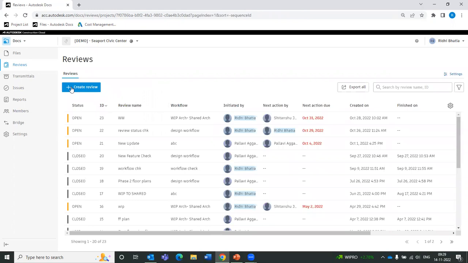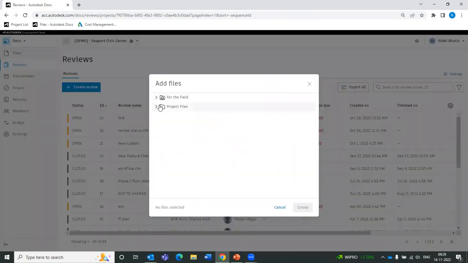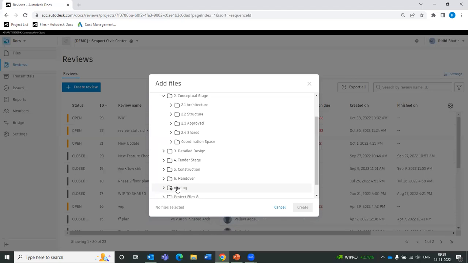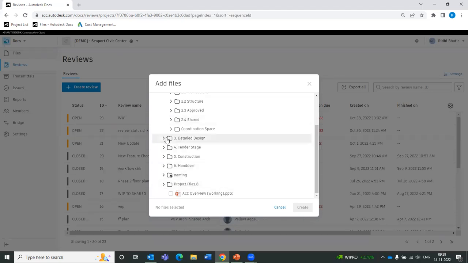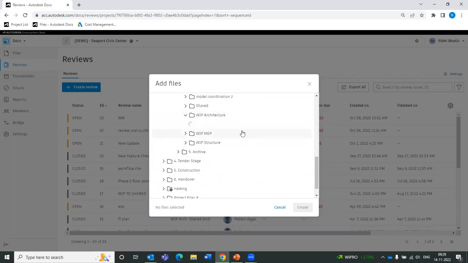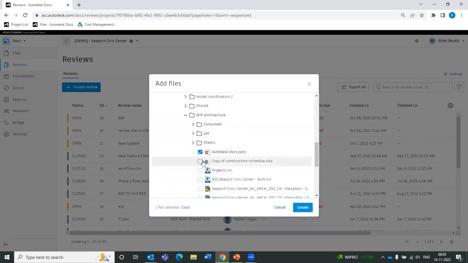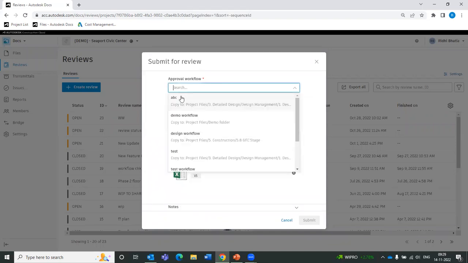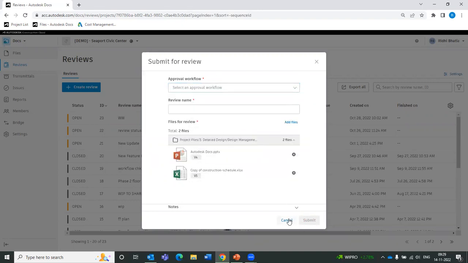And then you can simply come here and create a review. You can choose among the project files. This is the common data environment. All your project files are here, organized in these folder structures. You can choose among the files you need to get reviewed, and then just take them. You can choose any number of files you want to get reviewed at a time, then choose the review workflows which we have created in the settings. Among those workflows you can choose, and then just set it for review.